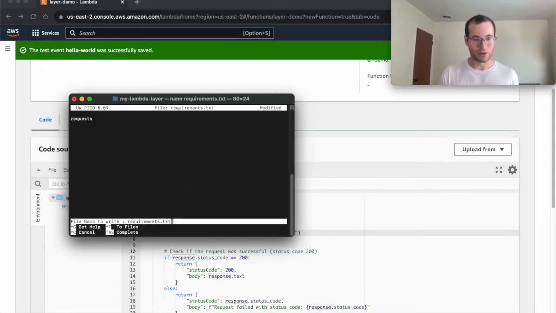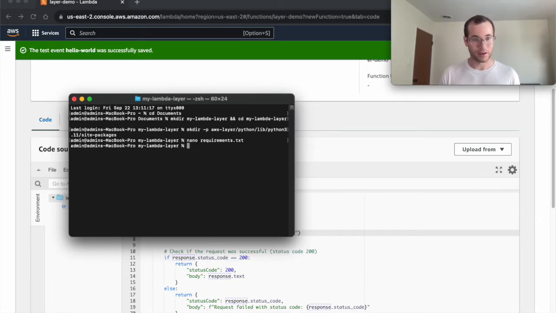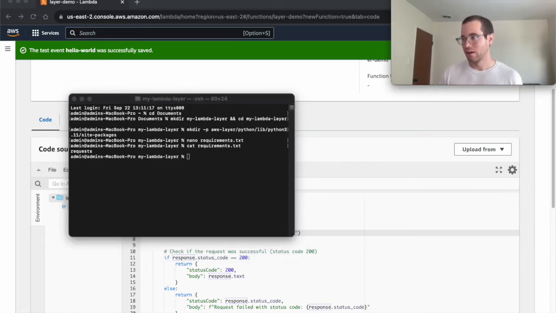You're going to press Control O in Nano to actually save this file, and then you're going to press Control X to exit. And if you run the command cat and then requirements.txt, you can see that we did successfully modify requirements.txt to have our requests module referenced inside of it. I'm going to run this command next.